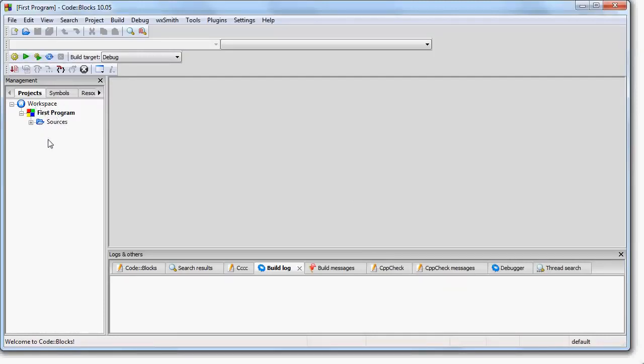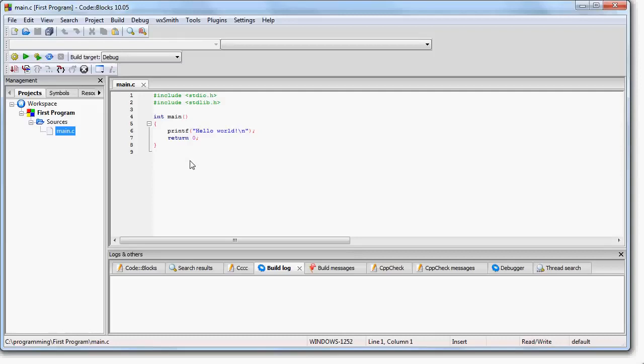So over here on the left you have Workspace, First Program, Sources. Push the plus next to Sources, and now you have your main C file. Now you'll notice it already has a program filled in for you. This is just so you can see that CodeBlocks works correctly. So go over here to this button, which is the Build and Run button. Click it, and one of two things is going to happen.